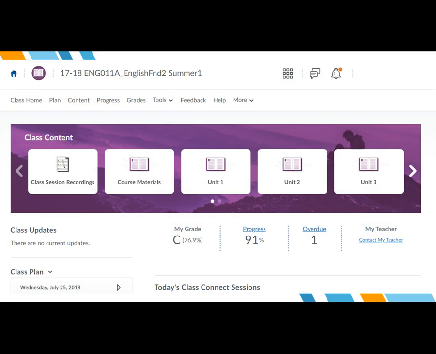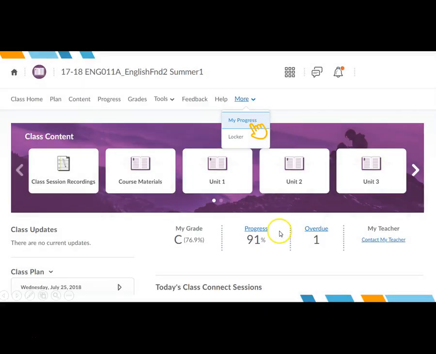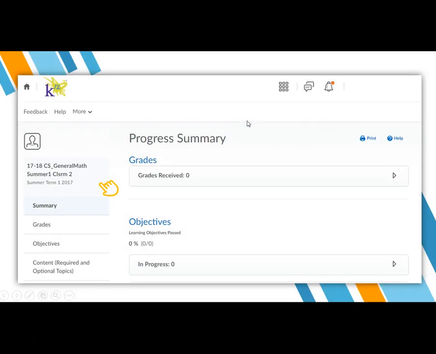I'm going into a student's English class, and you can see that the class is laid out just exactly how the student will see. To check your student's progress, you go over and you click More. There's a little down arrow, and you'll see My Progress. Go ahead and click on that, and that will take you to the progress summary page.